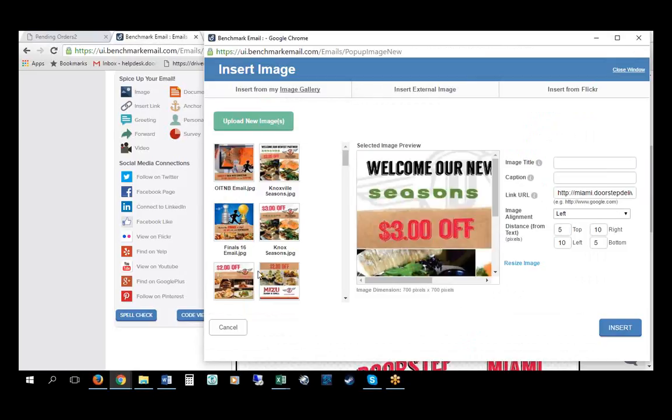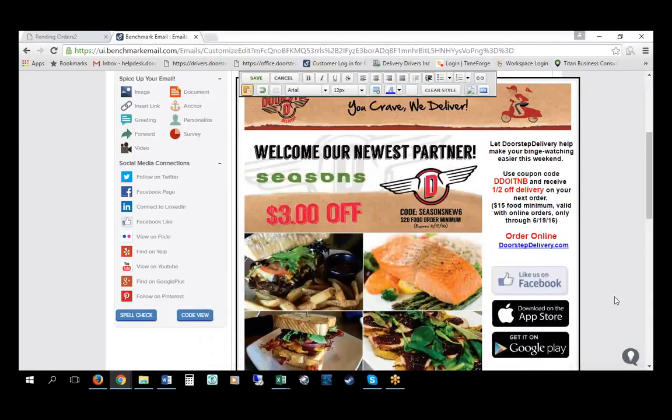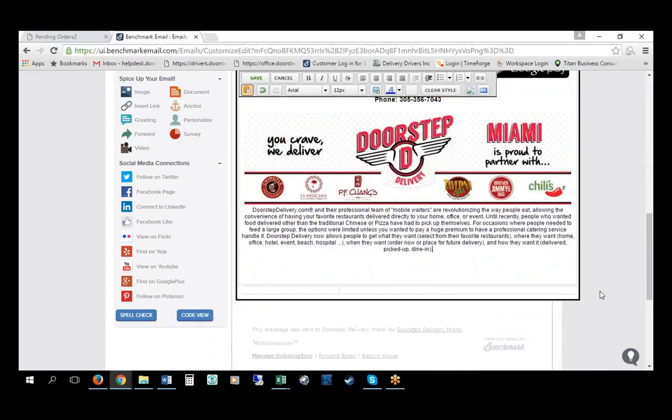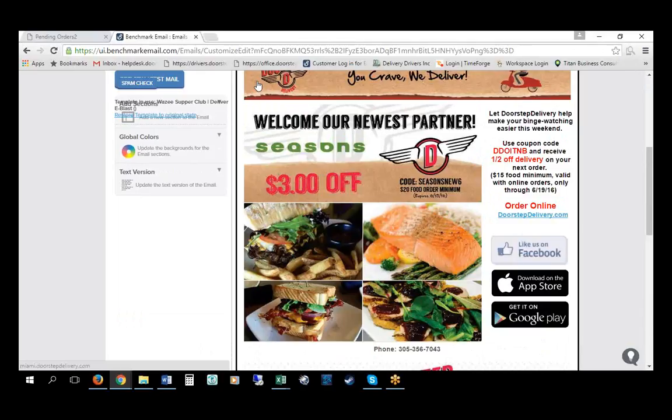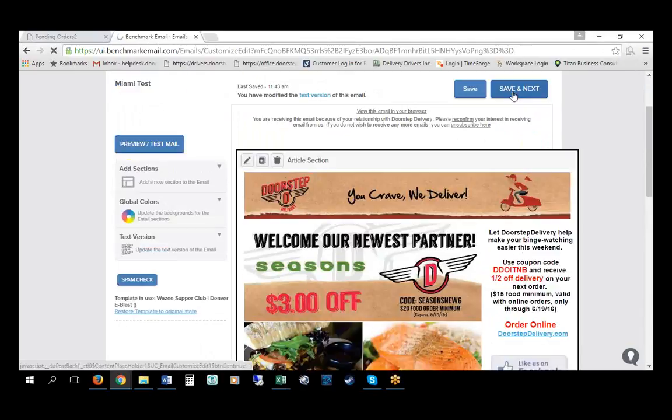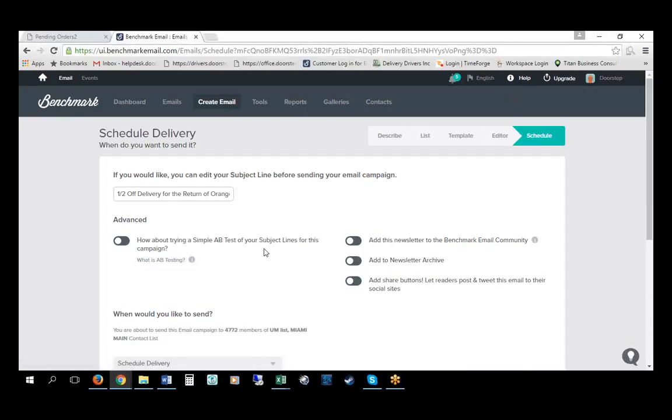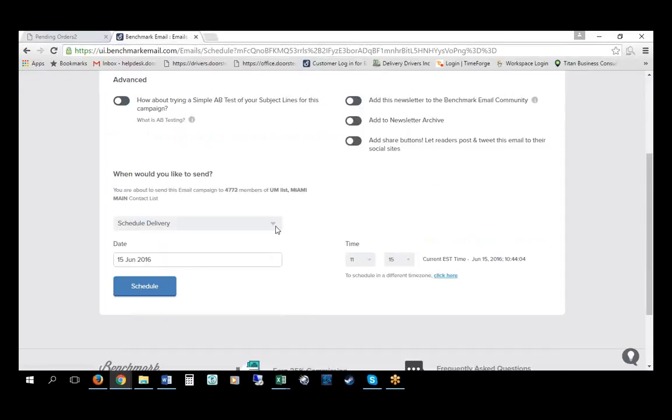After you add it to this image gallery pool, you just select it, make sure the link URL is still valid, and click Insert. And it'll size it properly for you because of the way Tigris prepares the images. Okay? After that, all you have to do is save the block, save and next. And this is where you schedule it. You can schedule delivery, send immediately, or save as draft. You're mainly going to schedule delivery.